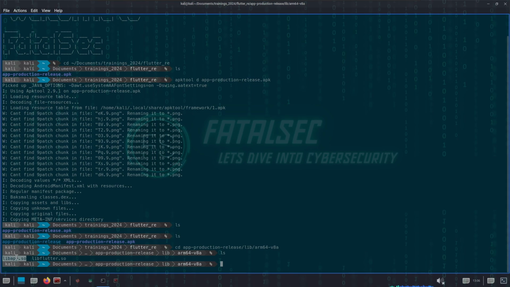Most of the time we are only interested in this libapp.so because that's where the application logic is present, which is developed by the application developer, and that's our target, right? So to understand it better, let's first try to follow the usual steps which we do while reversing any other native library. This time again I'm going to use Radare because that's my go-to disassembler.